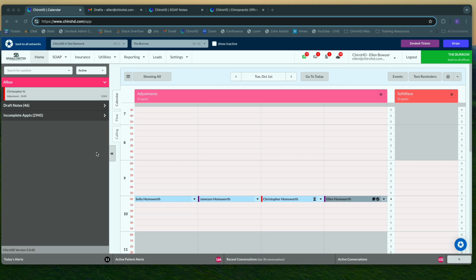So those three factors, the appointment, the charges, and the SOAP note, are what is required to consider an appointment as completed. Your office may have other definitions and requirements for a complete appointment, but those are the CareHD definitions, and those are the definitions that our features look for.